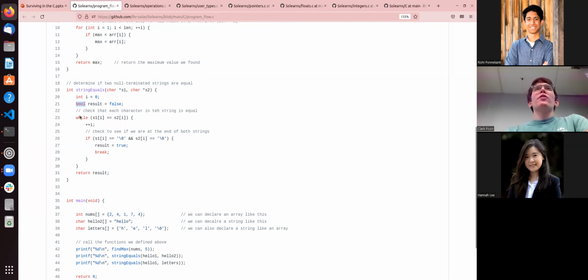And now I can have a while loop. I can say, as long as S1[i] and S2[i], the characters at the place I'm at in these strings, are equal, I can keep going, because the strings are still equal. I haven't shown yet that they're false. And as I do this, I can increment i, so I go to the next place in the string and can test again when I loop back. I can also check and see if we're at the end.